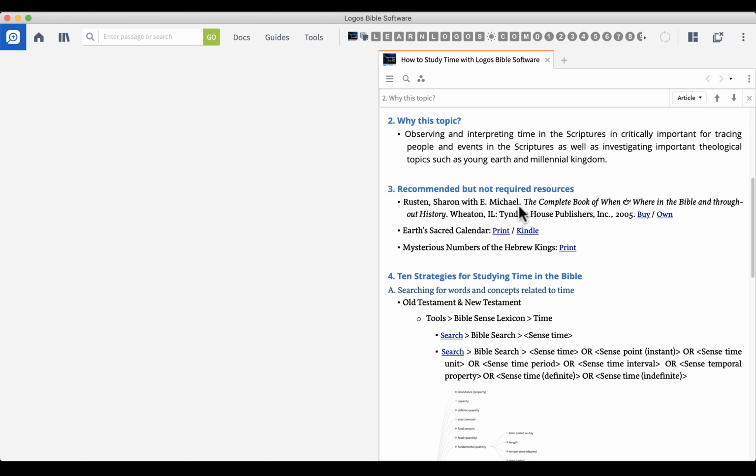Why this topic? Observing and interpreting time in the scriptures is critically important for tracing people and events in the scriptures, as well as investigating important theological topics such as the young earth, as well as, as I mentioned earlier, the millennial kingdom. If you don't know how to study time, you're going to be ill-equipped to deal with some of these issues. For example, does day in Genesis 1 mean 24 hours or some other period of time? This webinar will equip you to handle some of those questions.